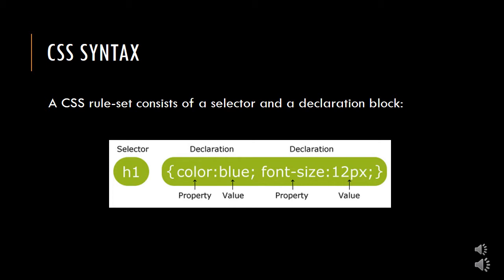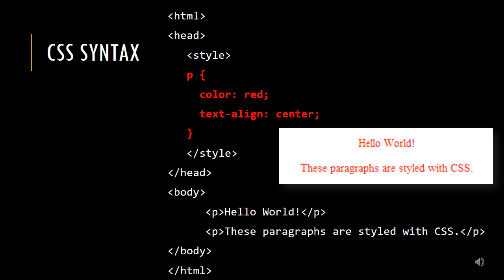The declarations are the property color with its value blue, and another property, font size, with a value of 12 pixels. In this HTML file, we use P, or paragraph, as our selector with the property color, its value as red, and another property text align with the value center.